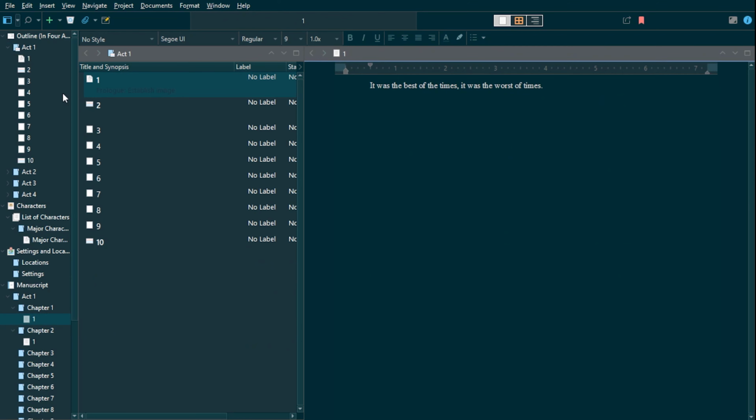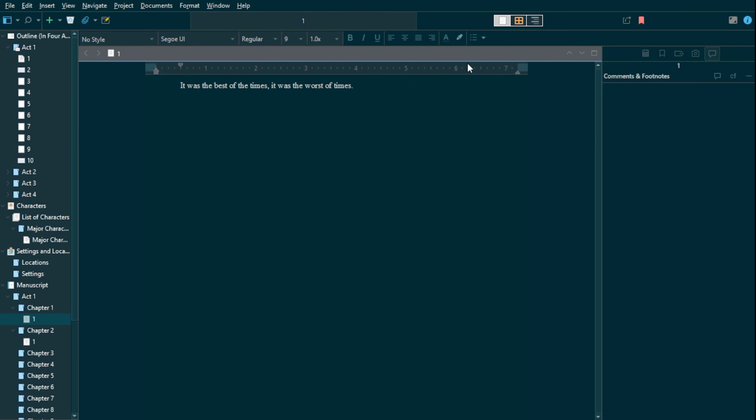You can play around with these, see what you like, what you don't like. I've seen different people who prefer different styles. It just depends on what you think is the most useful for your writing.